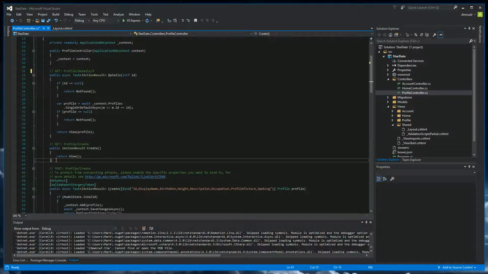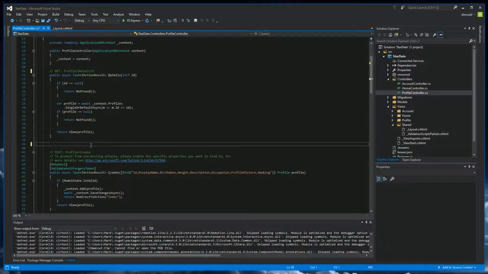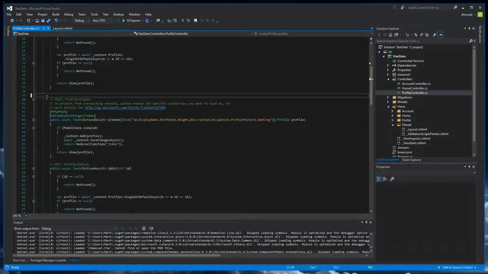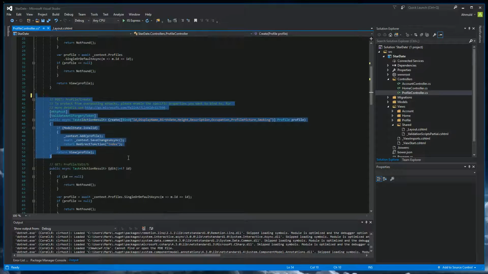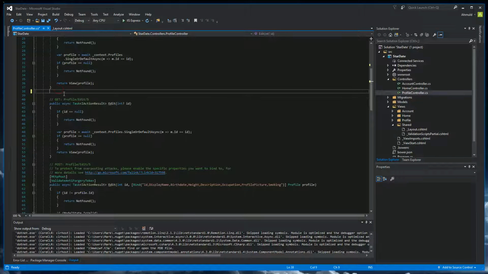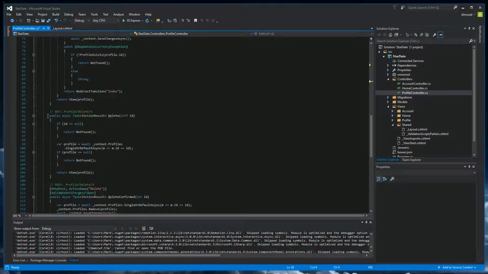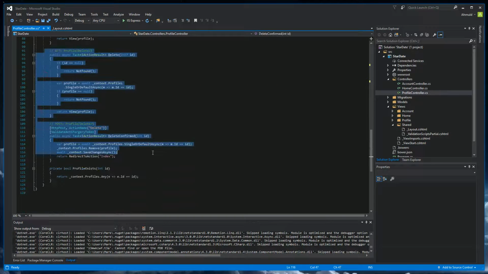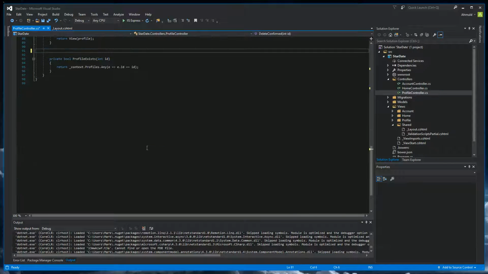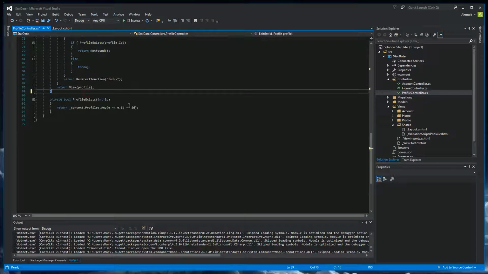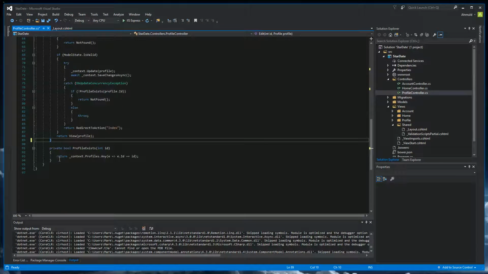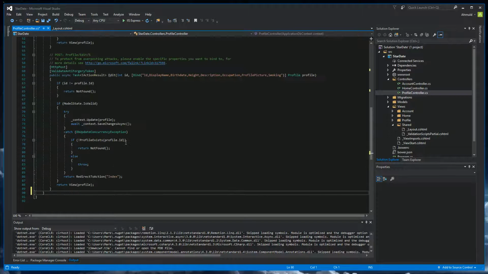Create, we can remove it as we create a profile when the user is registering, so this can go. And also this post version. Edit, we are going to modify. And then delete can also go, as we cannot delete our profile. All right. And this profile exists method can also go. We don't need it, as we are quite sure that the profile we want to edit actually exists.